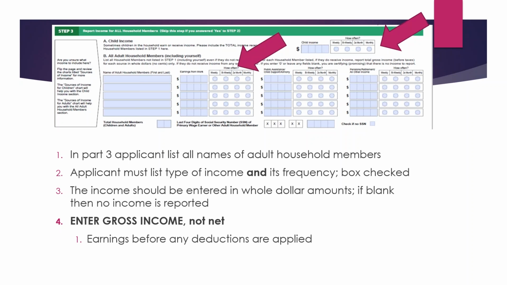And again, in that first box in the middle, the big arrow would be weekly, bi-weekly, twice a month, or monthly. Also any public assistance or child support or alimony and how often. And then any other income such as pensions, retirement, or other income would be reported. Again, just looking for the amount in whole dollars and the frequency. Children's income would be reported as well as a total.